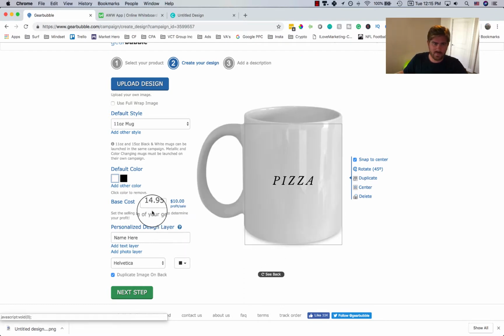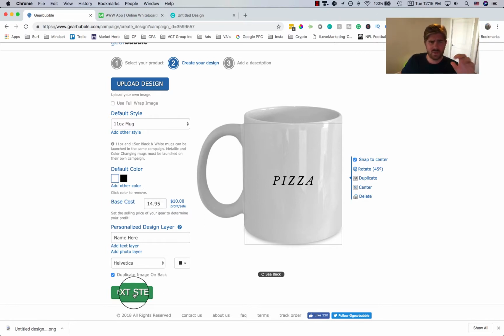And at any time you can come back and you can change this. You can put like $10,924, and you'll see you get $10,920 profit. Sure, probably no one will buy it for that price point, but who knows? You should test it. So we'll do base cost of $14.95. I'm just going to create this.